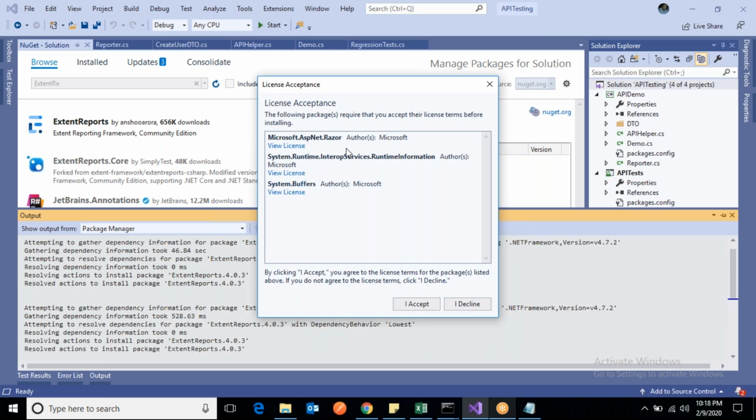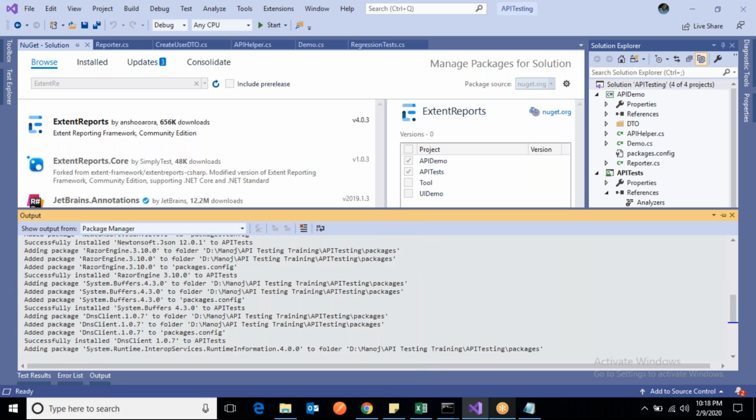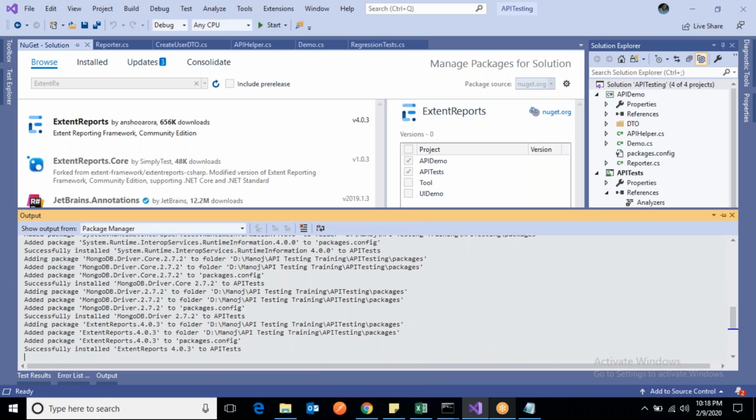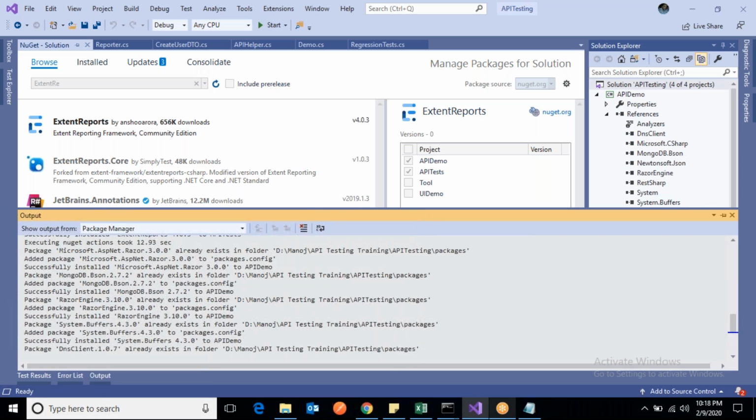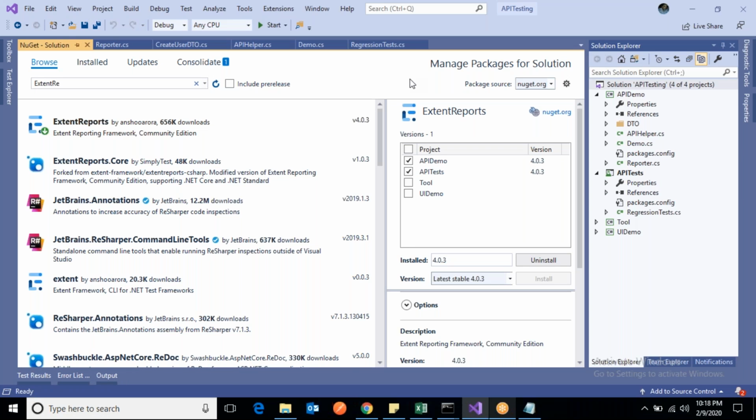Okay, all right. So along with this Extent Report, I think it uses some other things like MongoDB, ASP.NET and all. Those I think we need to accept. Okay, so once we accept, it added all those which are required. So now it says successfully installed. So yeah, we are done with this Extent Report.